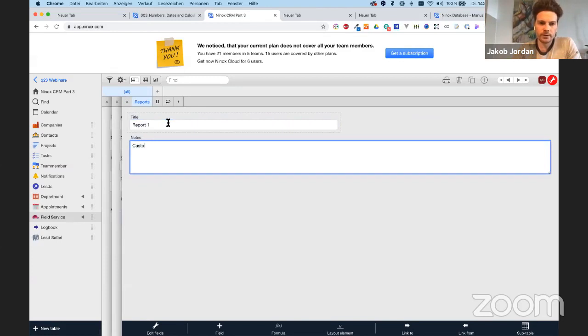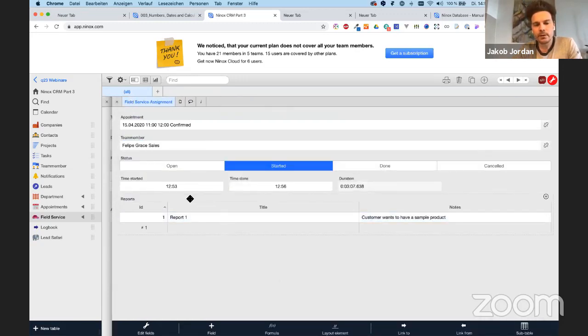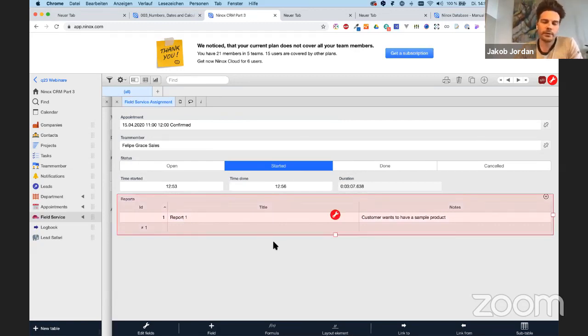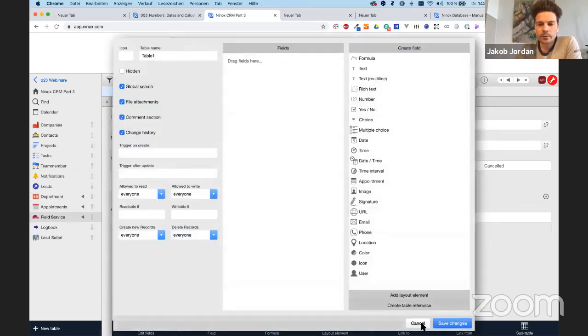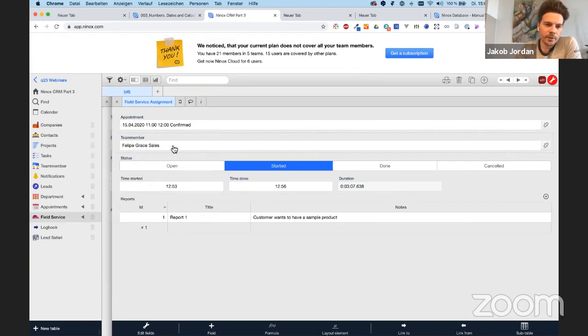Report 1, customer wants to have a sample product. Okay. But what we heard is a lot of sales people, or just a lot of people, do their job, what they can really do well, but all this other stuff like writing reports, maybe it's not their thing or they forget it. So what we are going to do is to create tasks connected to this appointment. This is what we're going to do next time. So Felipe gets a task and gets reminded to write a report.